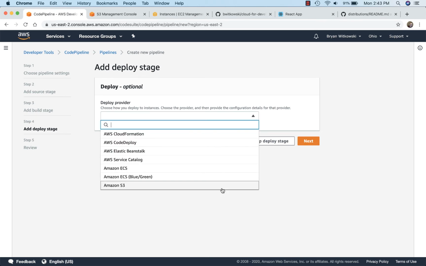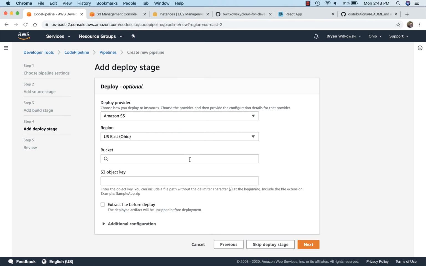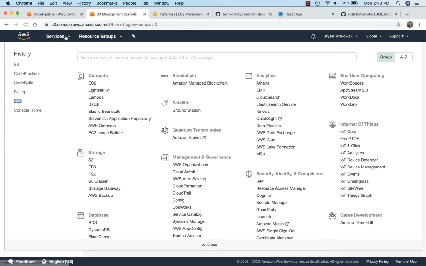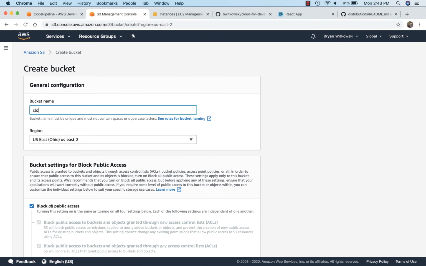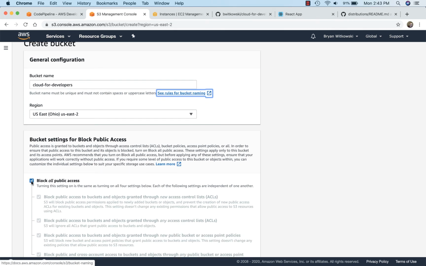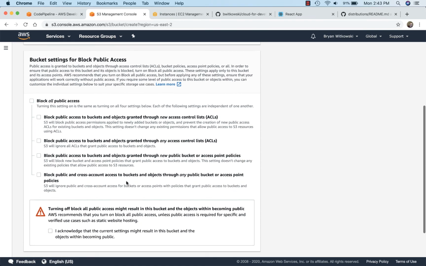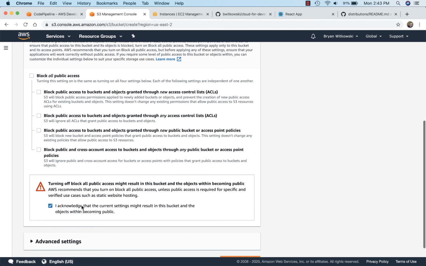So our deployment provider, we want to deploy our application over to S3. I think S3 is a perfect spot to host a React application. It's really inexpensive hosting. So I'm going to use S3, and it's saying, which bucket do you want to deploy this to? Well, right now I have S3 completely empty, so I have no buckets. What I want to do is create a bucket where I'm going to deploy my application. So I'm going to go ahead and create a bucket called Cloud for Developers. And I want to allow public access because this is going to be a publicly accessible website. So I'm not going to block public access. I'm going to acknowledge it.